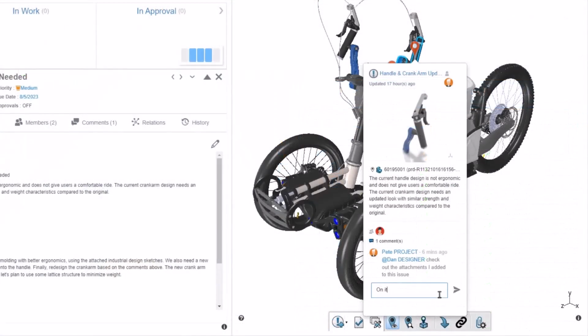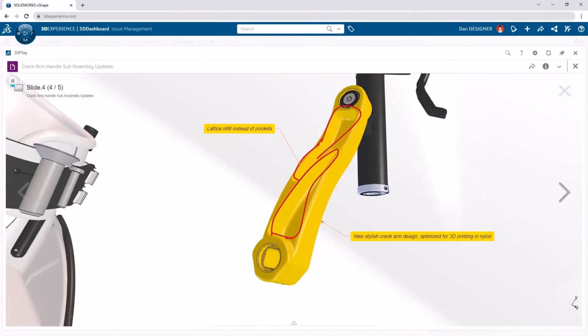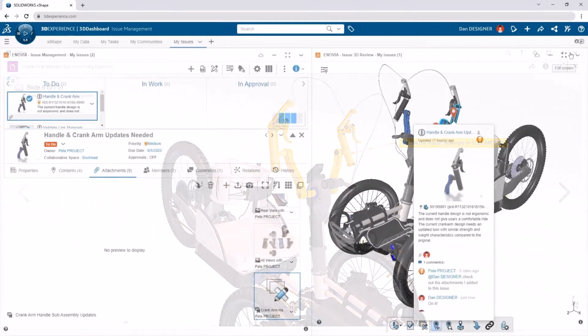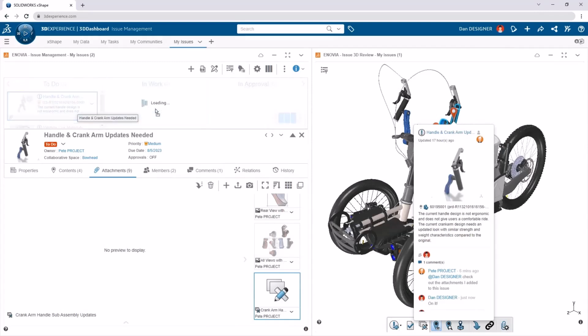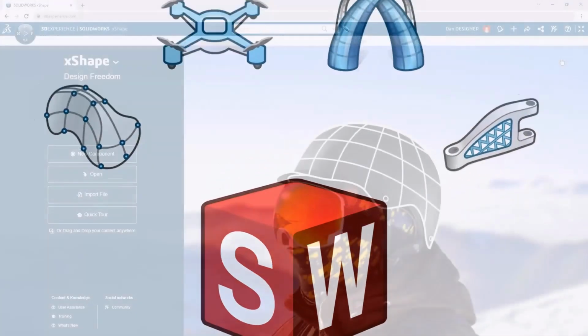Built-in collaboration tools make it easy to share ideas, mark up design issues, and stay organised. Watch and see how you can expand your 3D modelling toolbox to enhance your SOLIDWORKS experience and unlock endless design possibilities.